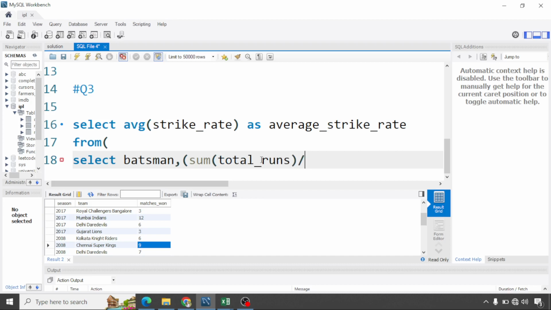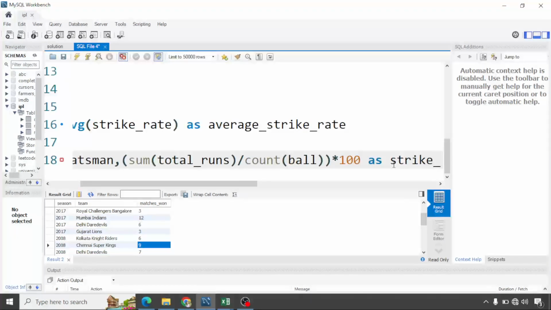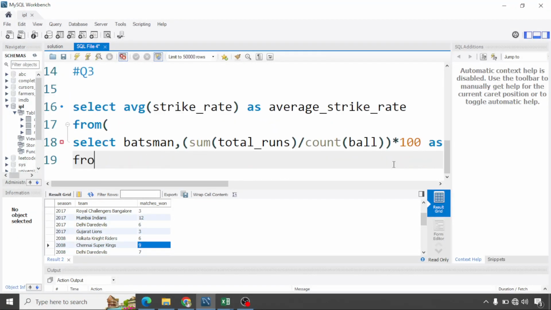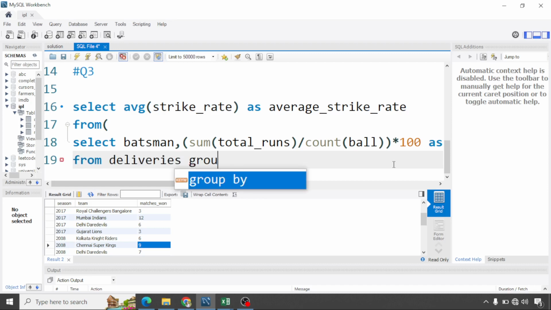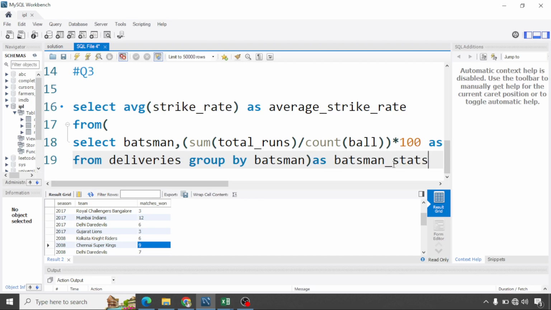Total runs are the batsman runs plus the extra runs. Then count ball, so this will be counting the number of balls, into 100. Why? Because for finding out strike rate, we know that it should be multiplied by 100. This is as strike rate, an alias name I have given, from deliveries. The table name is deliveries, group by batsman. So we are finding this out for each batsman, and then this is batsman stats, again an alias name. Okay, now let's run this.